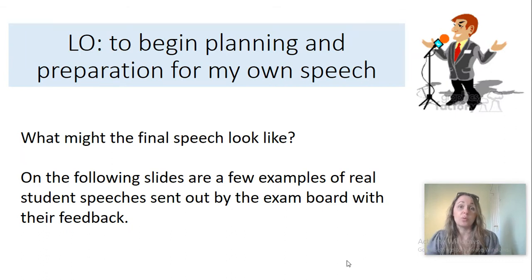So you need to know what one of those final speeches is going to look like. So we're going to show you some speeches, some examples from some students who've done these speeches before, not from our school, they're from different parts of the country. I'm going to show you 2 of them today. And on the following slides, you're going to watch the real examples. And when I finish doing this introduction, you can open up the PowerPoint and you'll be able to click the links and watch the videos.